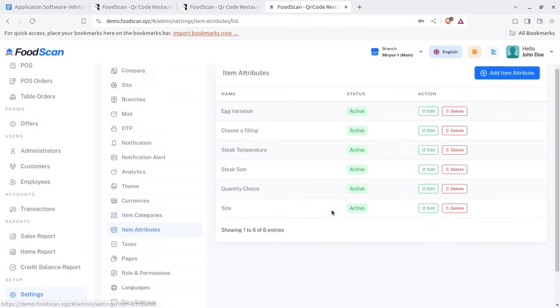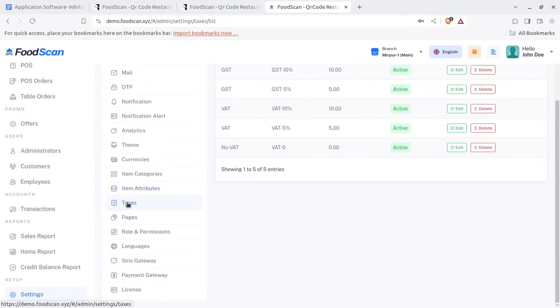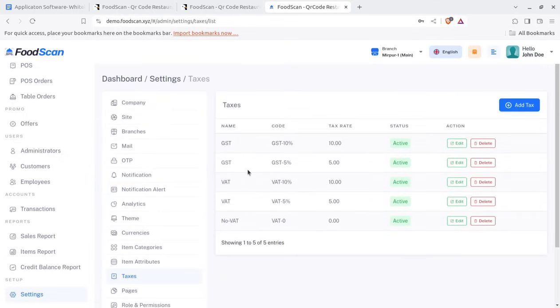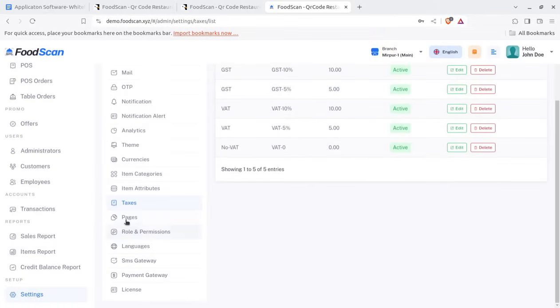Item attributes are here, so that the system may identify the item, like this is vegetarian or non-vegetarian, or choose a filling or steak temperature, whatever. So you can create your own. Taxes can be set here as applicable for your country, your region, like GST can be 2 labels, or VAT can be 2 or 3 labels. You can add tax as required, so you can keep it active or inactive as per your requirement.